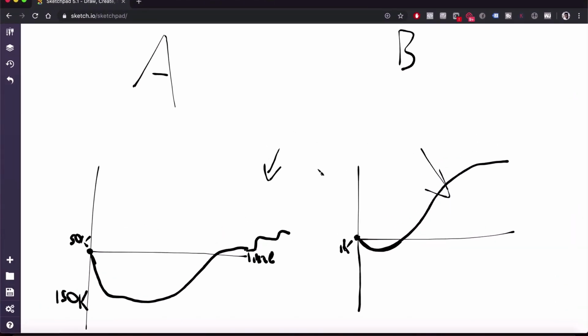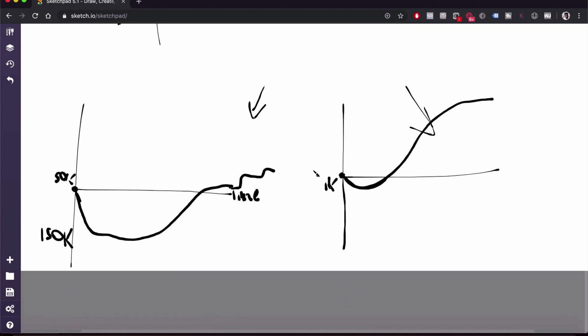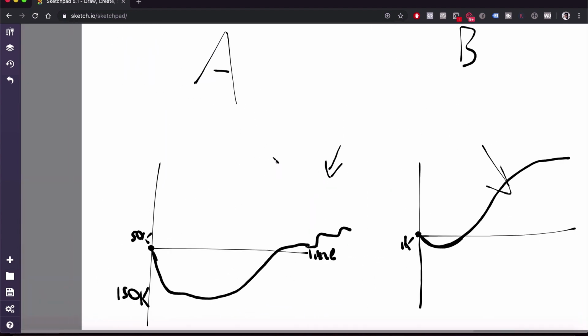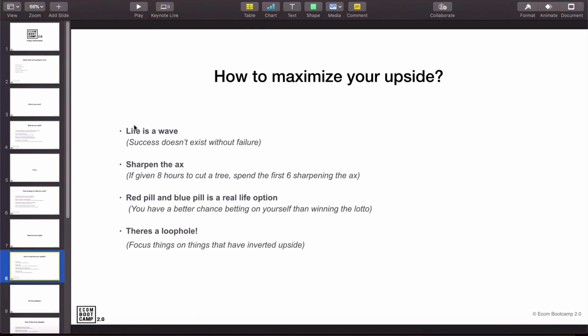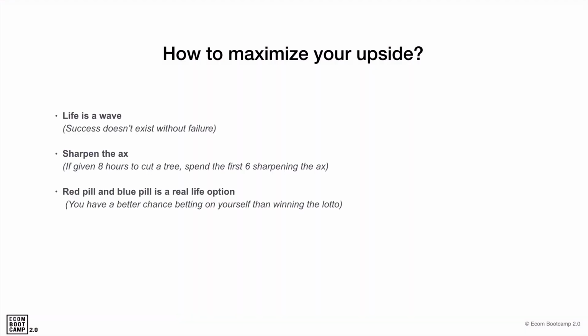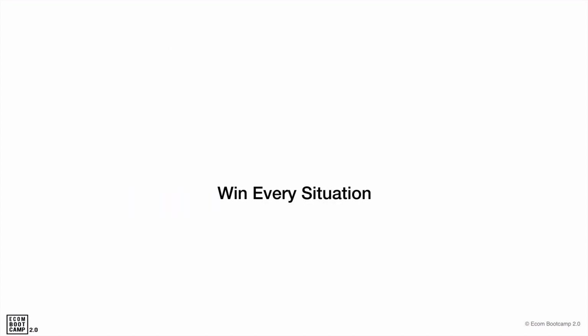Do the least amount of effort that gets you the maximum amount of results. This is what people refer to as not working hard, but working smart. Something like this program has maximum upside potential. It has that potential if you follow the curriculum and do things the right way.